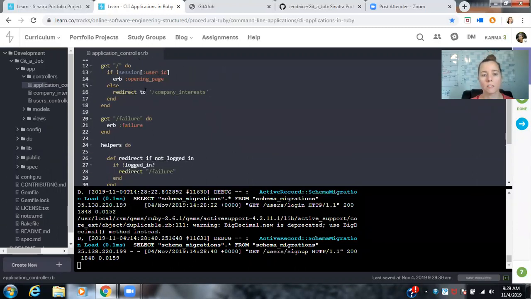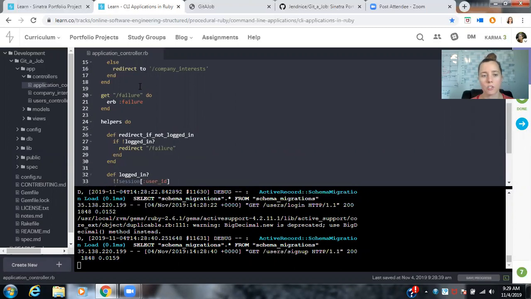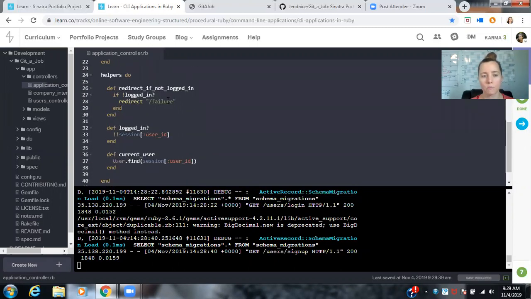And it has some of the main routing here, like to the main page and the failure page. Predominantly, what it's doing here is providing the helpers. So we have the logged in and current user helper, but then I also have a redirect not logged in helper. And that's the one that catches you if you're trying to access something you're not logged in for and redirects you to the failure.